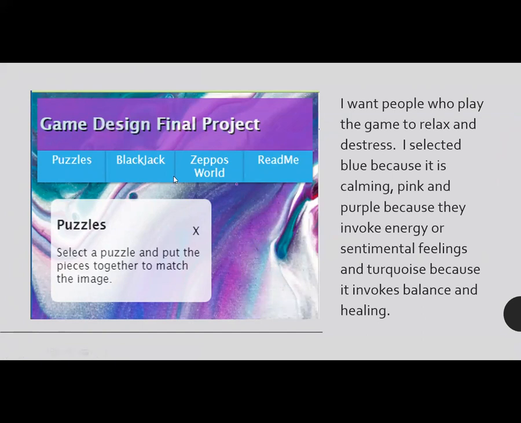And purple is more of a sentimental color. So as they're going through the puzzles, they may see landscapes or things that evoke sentimental feelings. And the turquoise color invokes balance and healing. Again, this is designed for people to de-stress.